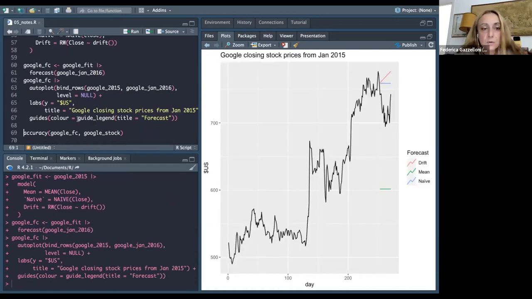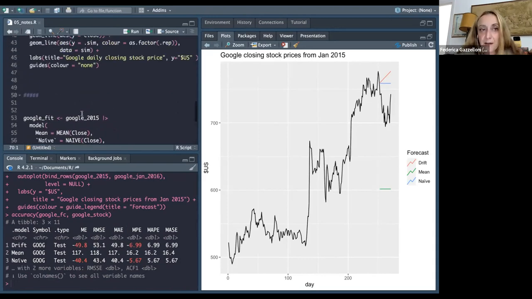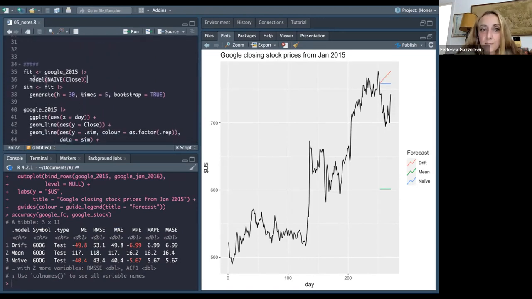Okay. We can have a look at the accuracy of this type of benchmarks. We can see that we have some information about the RMSE, the mean absolute error and everything, that for each model can help us identify which one is the one to use for making a simulation. Okay, would be best.